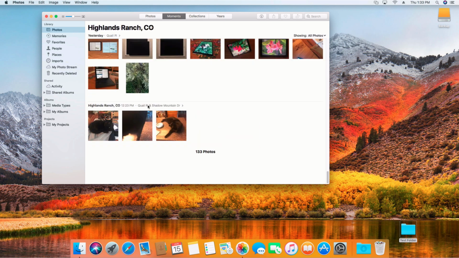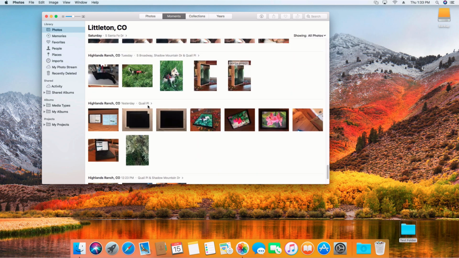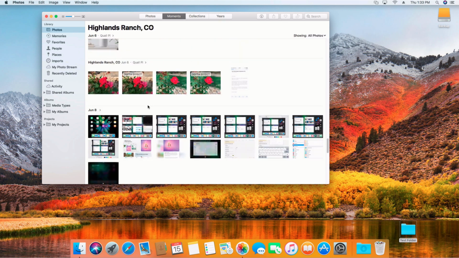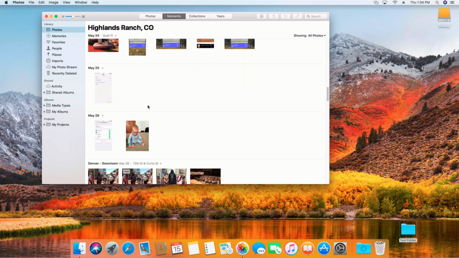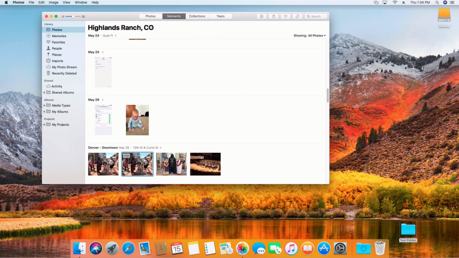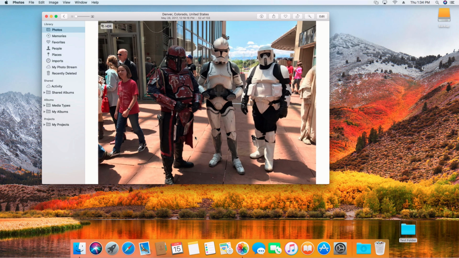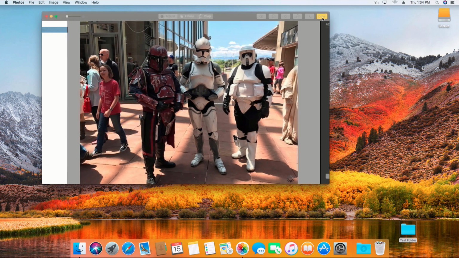I'm going to try to see if I can find this one photo that I thought was just perfect for showing the editing tools. There it is. And this is, of course, a group of stormtroopers. Well, and I think that's Jango Fett there, Boba Fett's kid. So over here, we've got the sidebar. It's going to disappear when I click on Edit.